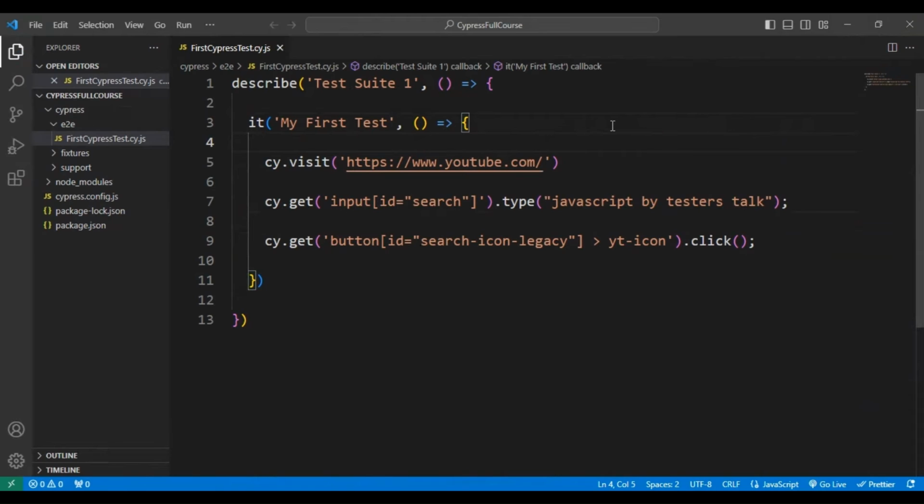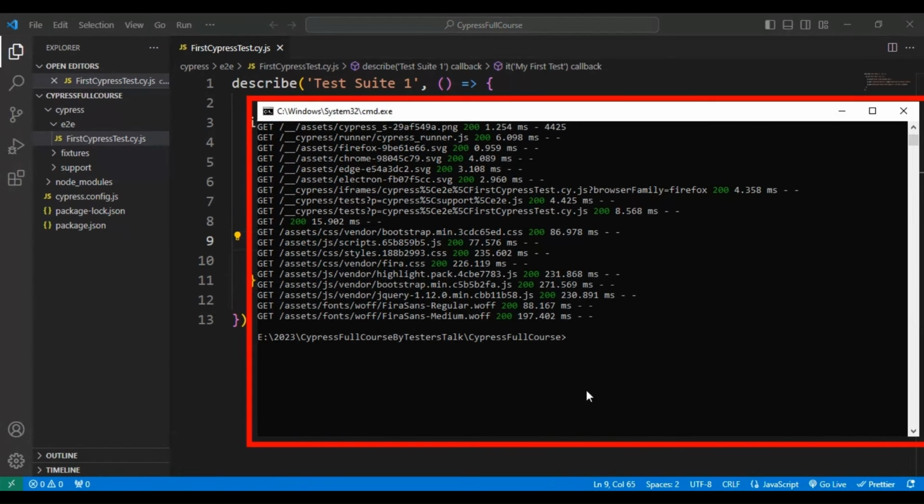So that's it, guys. In the first line, we are going to this particular website, that's youtube.com, and we have identified the search text box, and we are entering this particular search keyword in the search text box. Then we are clicking on the search icon in youtube.com. So that's it, guys. Let's save this particular test, and now I will open our test runner once again.